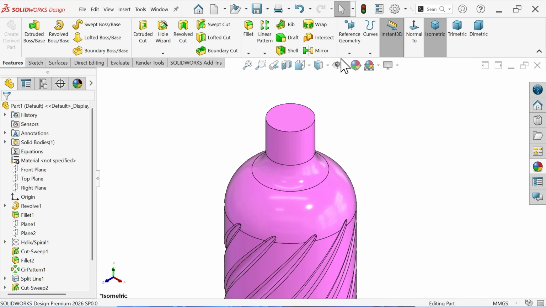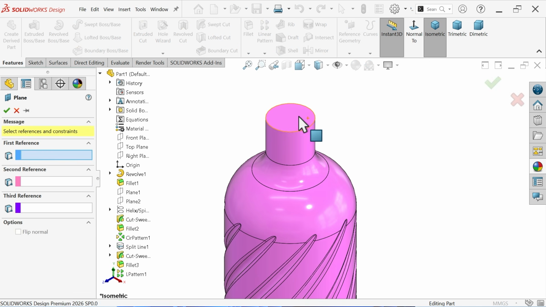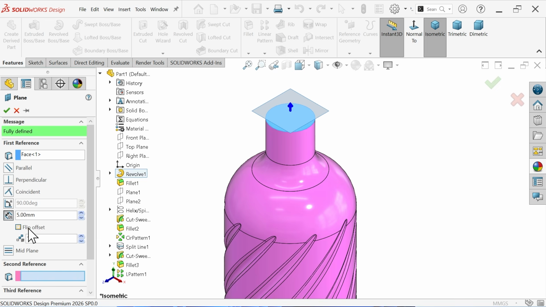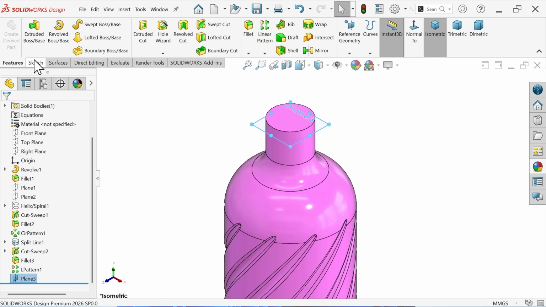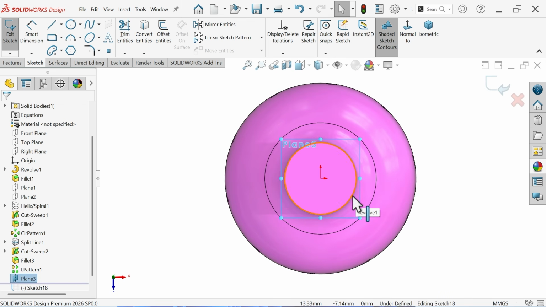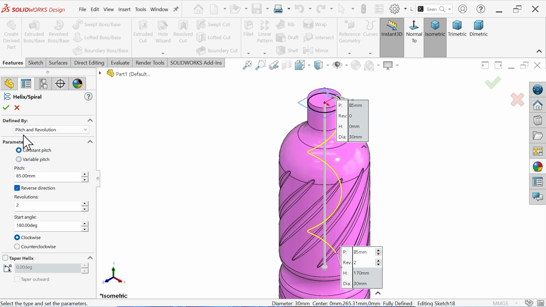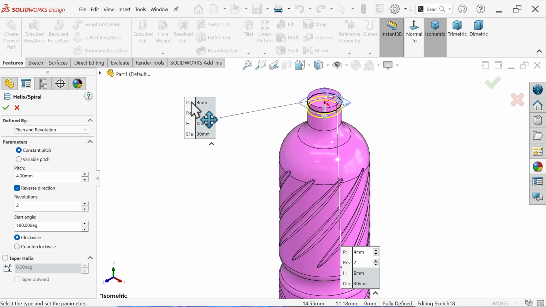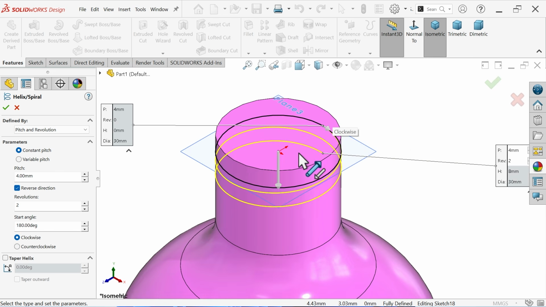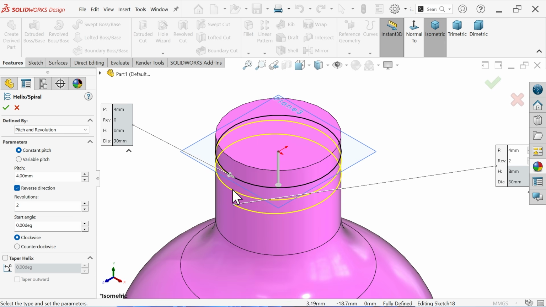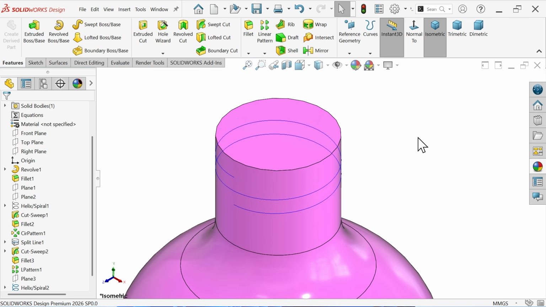Now let me select plane, select this face, 5 millimeter and make it offset. Sketch plane 3, select this outer edge, convert entity. Go to spiral and helix, isometric. Now here choose pitch and revolution, constant type, the pitch size 4, number of revolution 2. Let's see. Here choose start angle 0. Okay, see, this is going to start from here and from here, clockwise direction. Okay, now let me hide this.